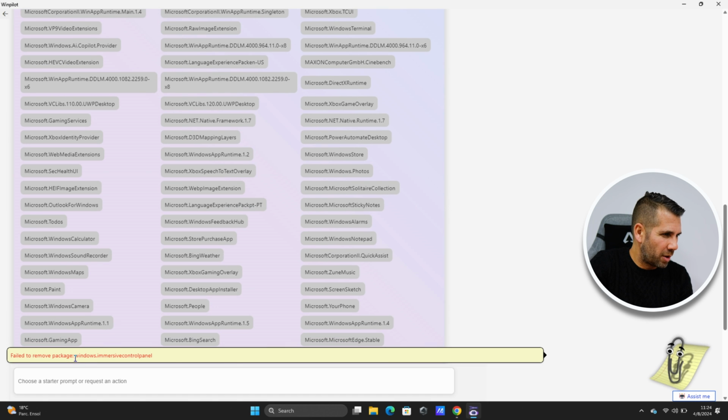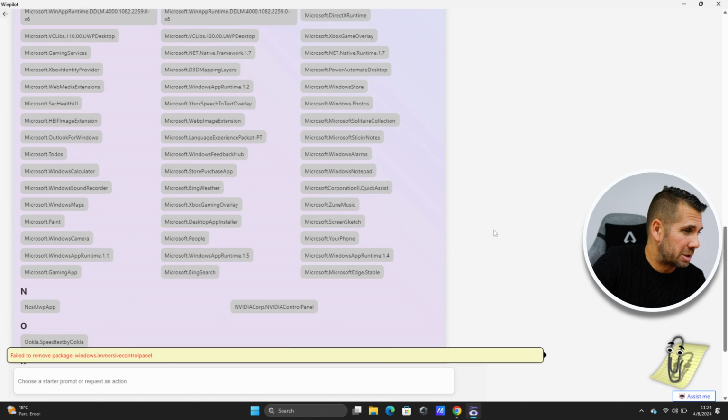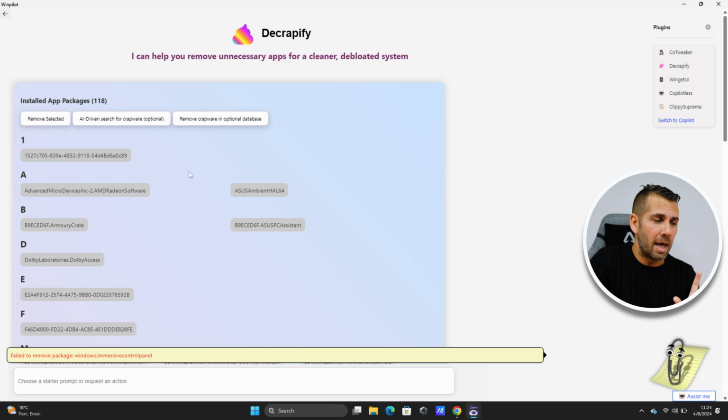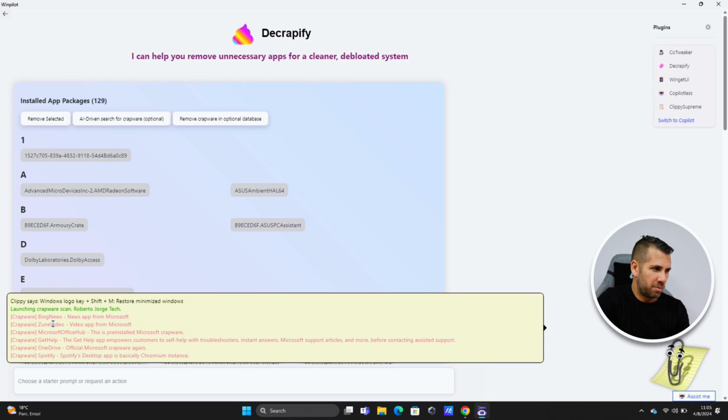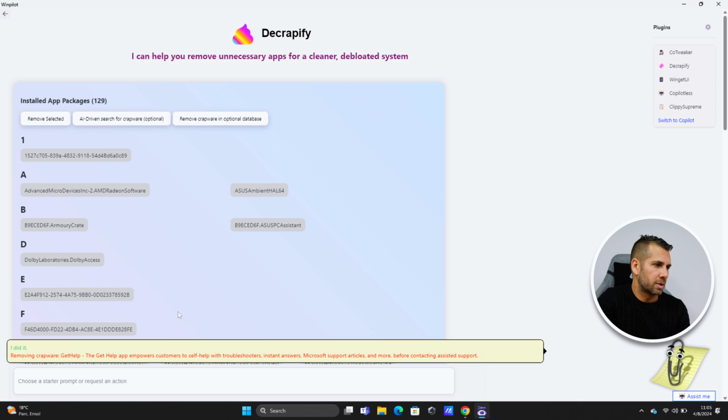It did fail to remove one, Windows Immersive Control Panel, because probably it's being used, I'm not really sure. And then there's also one optional feature, which is the AI-driven search for crapware, optional. At this moment it's completely clean, just because I did remove them on my previous run while I was recording the video. But what I'm going to do is put here a B-roll of the previous recorded video that I did, and you will see that it did find about 6 or 7 apps and it did remove them, like Spotify and whatnot. So we can decrapify our system in this really easy way.